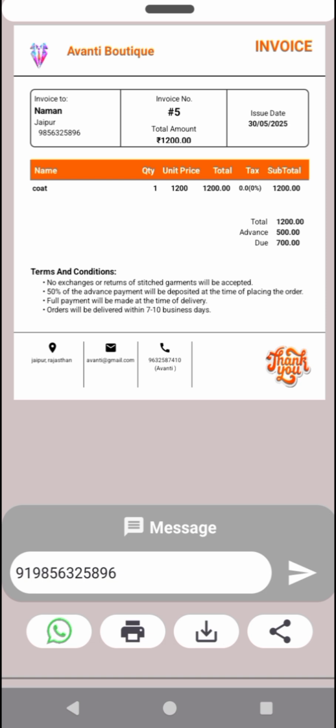Then this screen opens where your invoice is already created. In the invoice, the boutique name, invoice number, customer name, the item we chose, everything is mentioned on it. You can share this invoice directly by WhatsApp, printing. You can download it and share by many options. Okay, so this way you can create a custom invoice. Thank you.